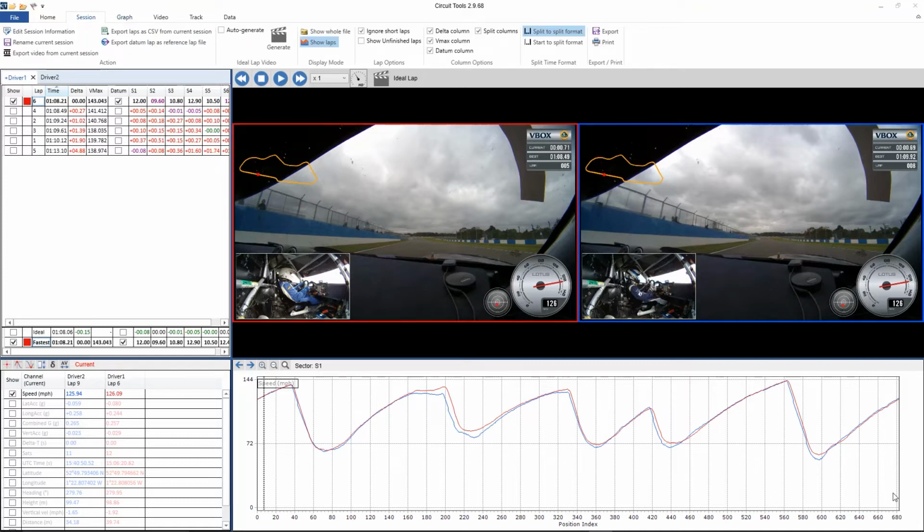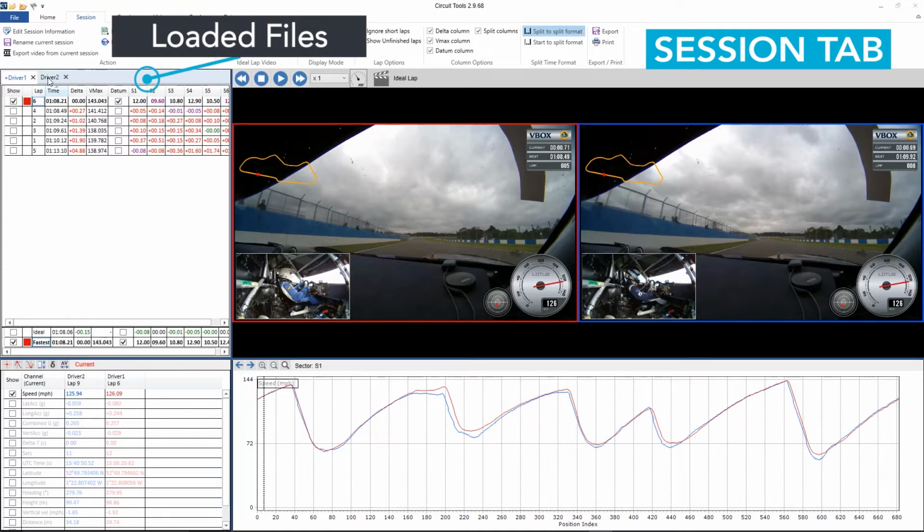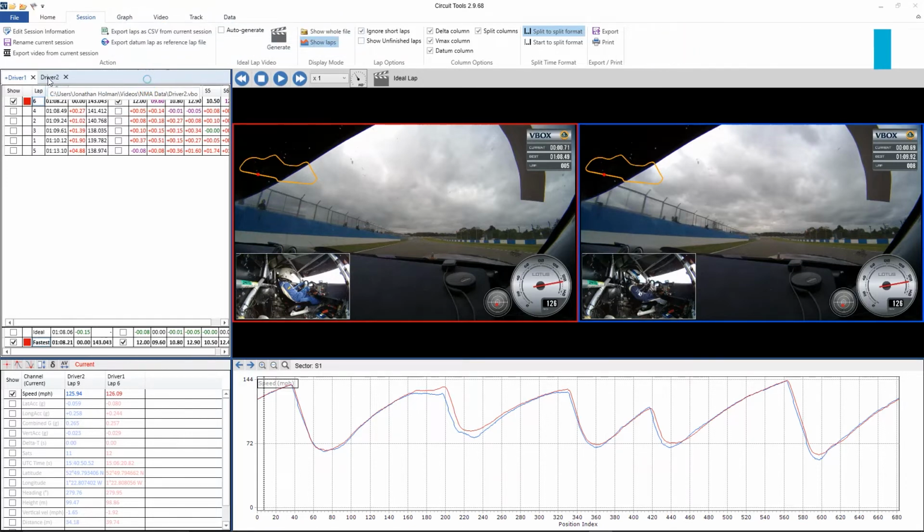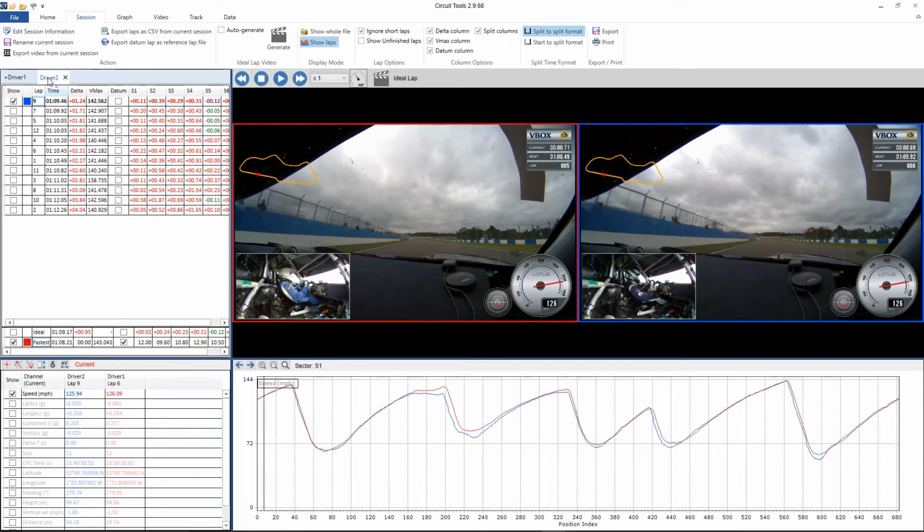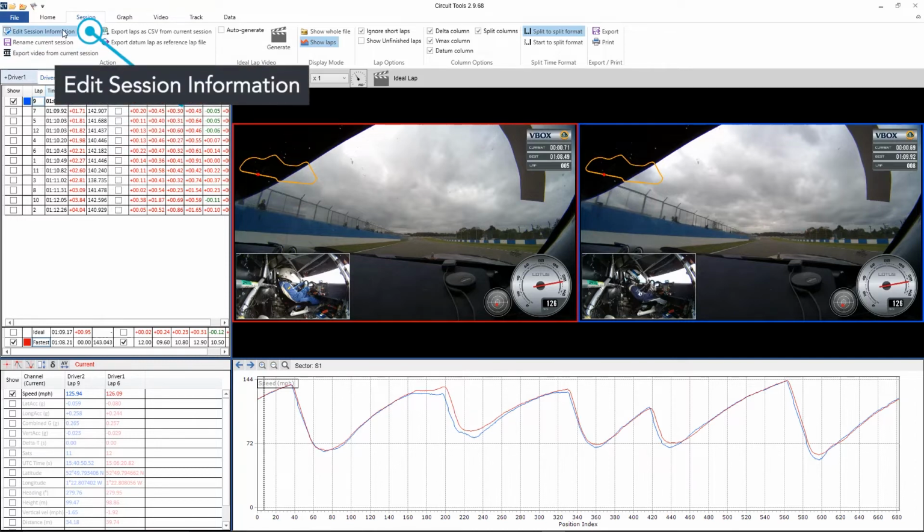So the first thing we need to do is to ensure that the correct data file that you'd like to edit is selected. At the moment I have two files loaded in, driver 1 and driver 2. If I want to edit driver 2's data, I need to give that a click. So I've now selected driver 2, and this means this is the file that we're going to edit. After that, make sure the session tab is selected and then select the edit session information button, which is here.